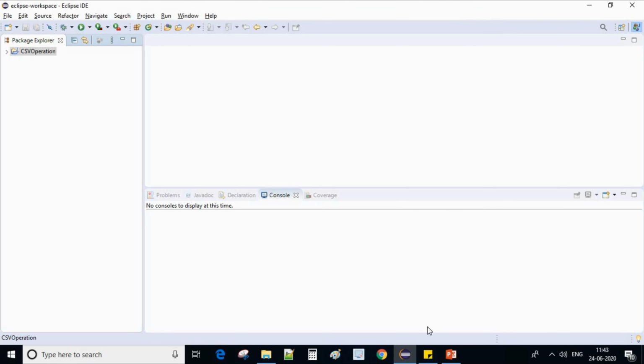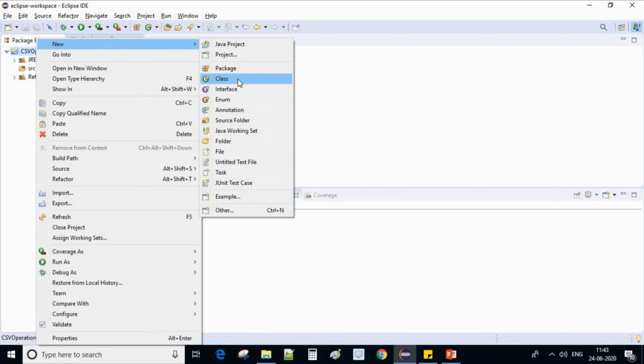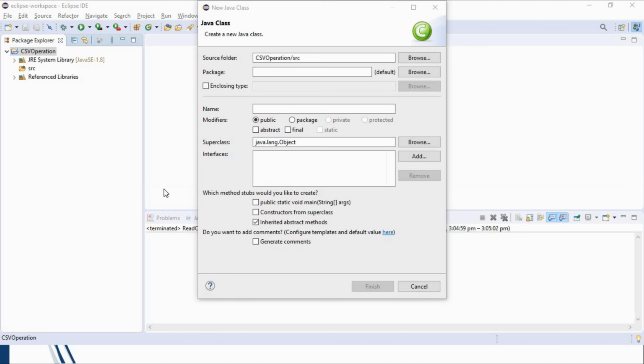After successfully creating the project, we need to create a Java class. For that, right click on the project, go to new, and now click on class. Pick your Java class name as you require. I will pick the name as read CSV data from custom separator. And also check this box, public static void main string argument, and now click on finish.